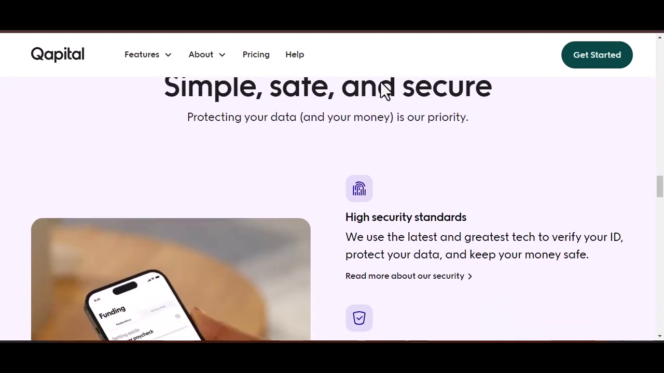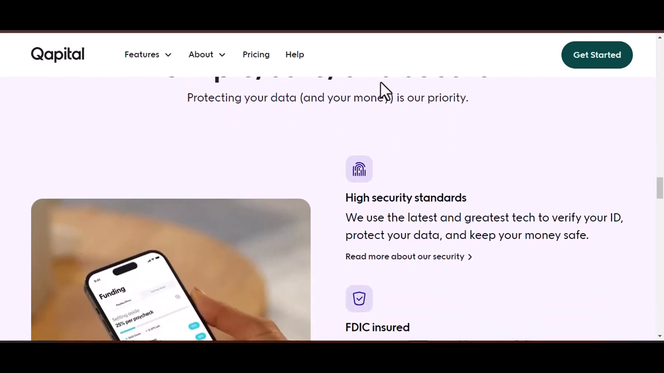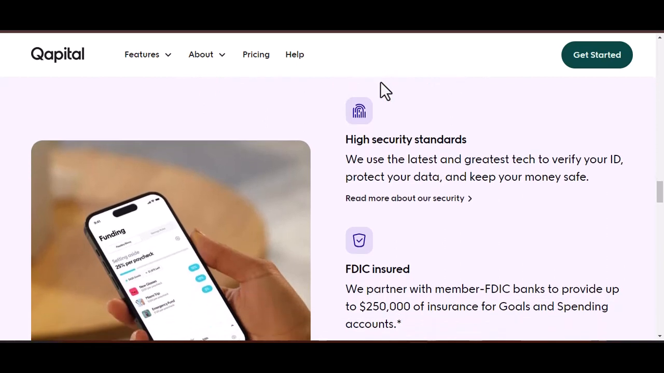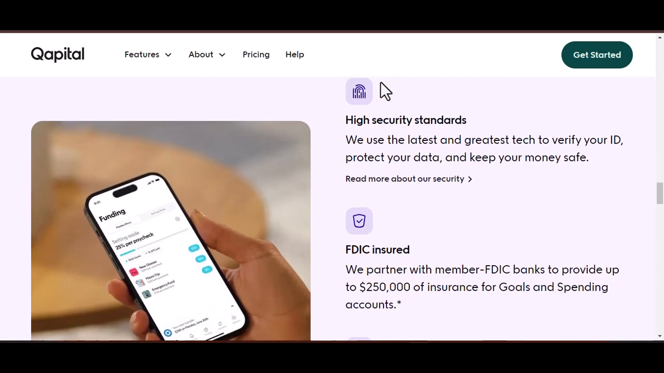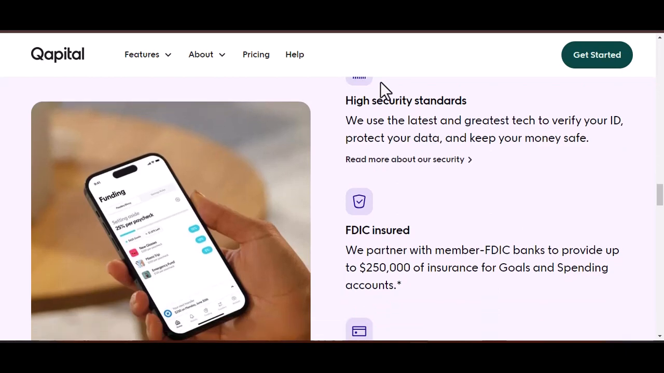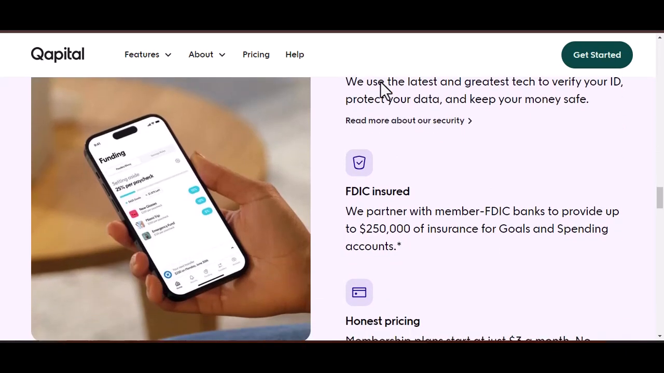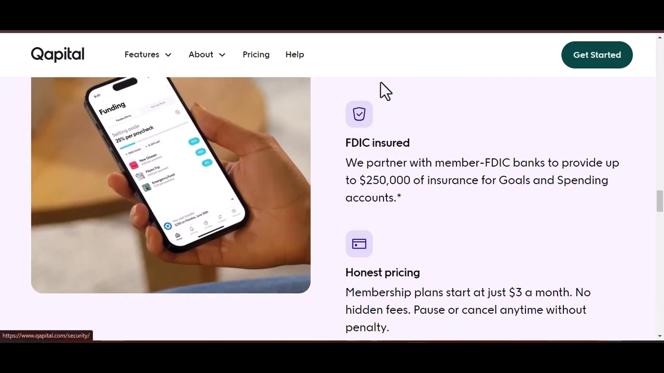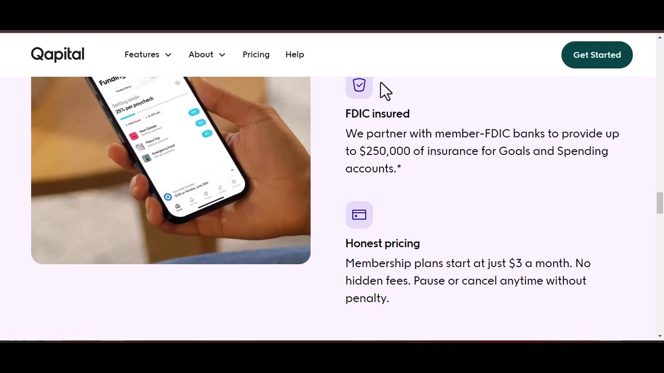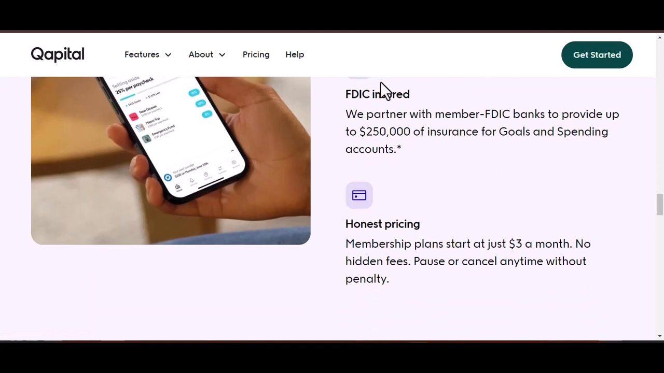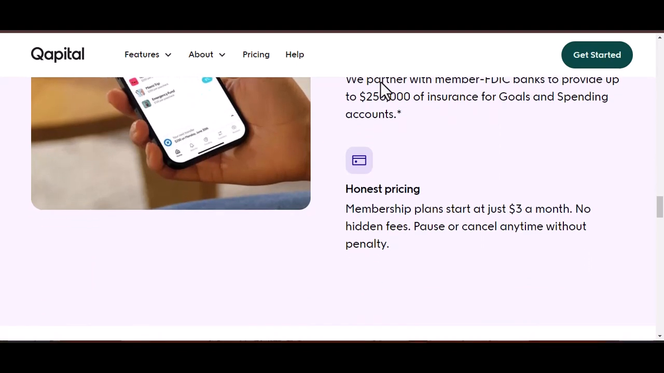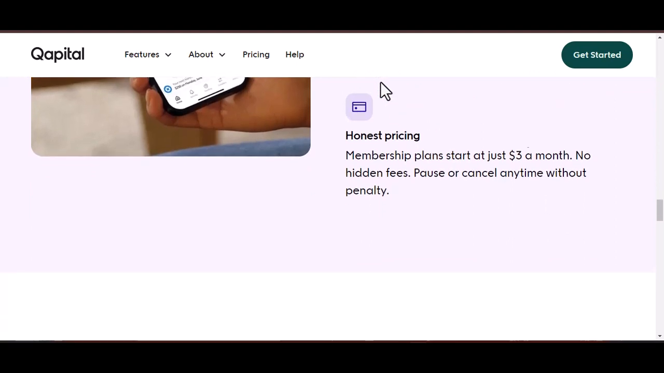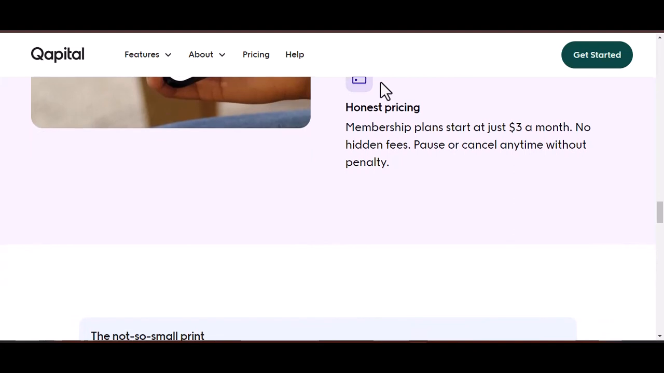Deleting your account via email. If using the app isn't an option, you can delete your account by sending an email to Qapital's support team. Here's what you need to do. Open your preferred email client and compose a new email. In the recipient field, use the appropriate email address depending on your account type. For goals and spending accounts, support@qapital.com. For invest accounts, support@qapitalinvest.com. In the subject line, clearly state your intention.